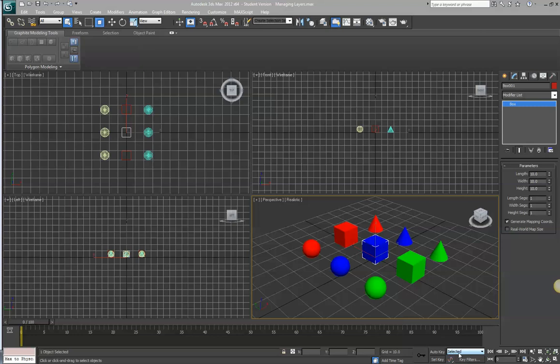Today I'm going to demonstrate how to use the layer manager in 3D Studio Max. As you can see down here, I've created a bunch of objects, and what I want to do is separate them into 3 different layers by color. So as you can see, I have 3 spheres, 3 cubes, and 3 cones, all with different colors.